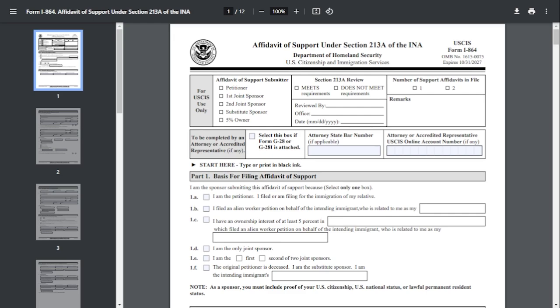How to complete Form I-864, Affidavit of Support. 1. Type or print clearly using black ink. 2. If you need more space to answer any question on this form, use the area provided in Part 11, Additional Information, or attach a separate sheet of paper.